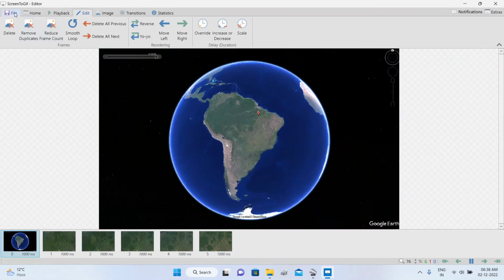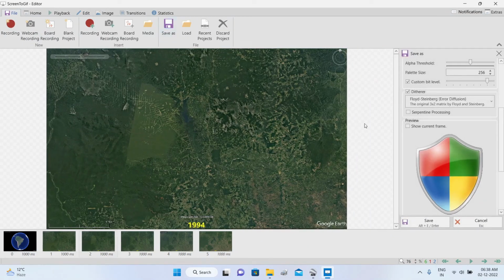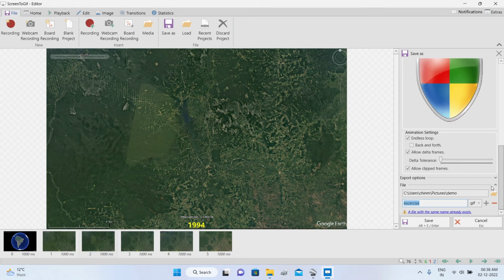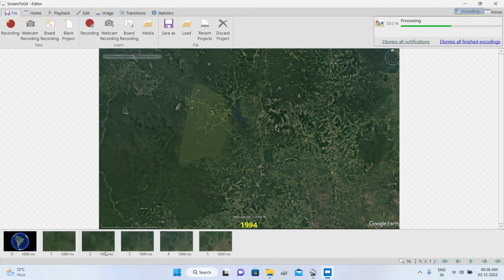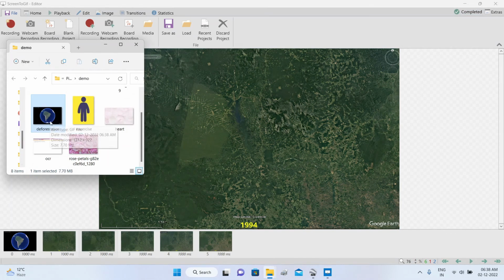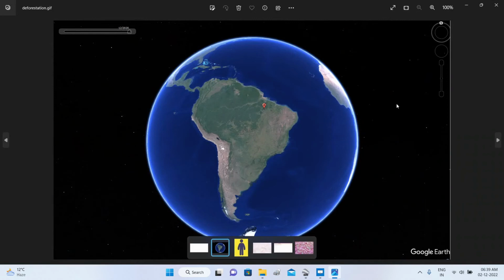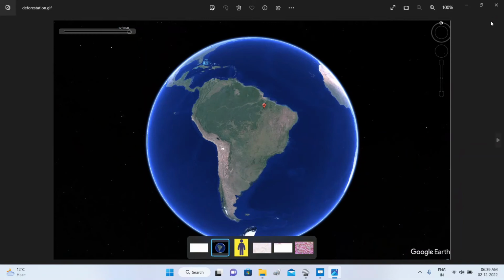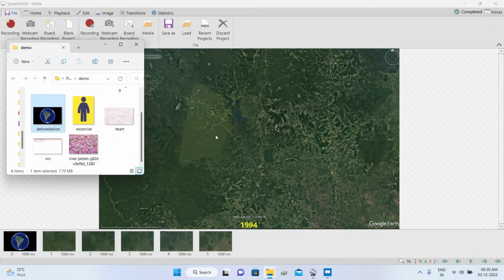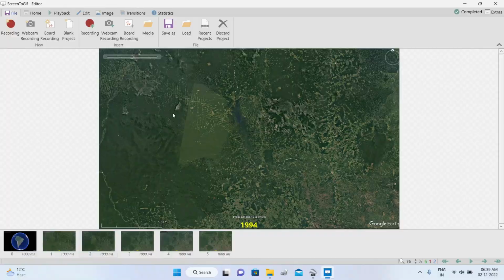So I can now just simply go here and save it as an animated GIF and call it deforestation and go ahead and press save. I could have altered the timings if I was not happy with it. So it's processing, it's complete. As we open this folder, you will find the animated GIF and we can just double click on it and run it. So you can see that you have created something really useful using manual snaps in ScreenToGif.